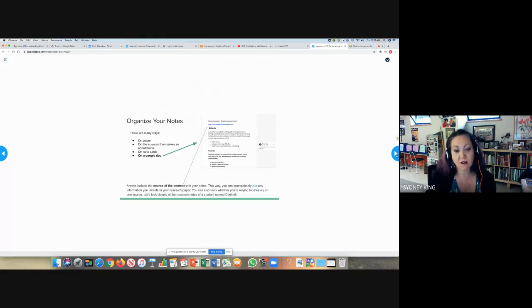Organizing your notes. There are lots of ways to do that. You can work on paper. You can work on the sources themselves if you've printed things out. You can use note cards if you have some, or you can use a Google Doc, which you all have access to. And so that's what I'm showing you.